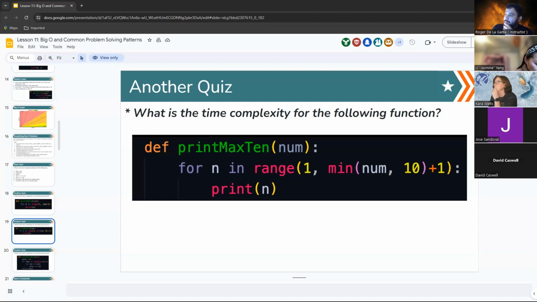Yes, but you would be right if it wasn't for this 10, right? What does the min do? It's going to grab the smallest number overall. So no matter what num is, it's restrained to a constraint of 10. So it ends up being O of 1. Correct, Adrian. Adrian got it before you guys.